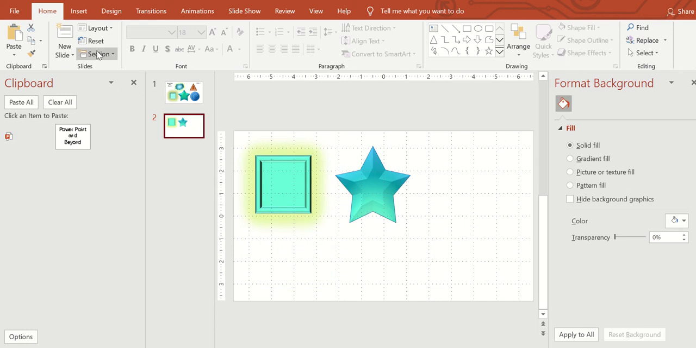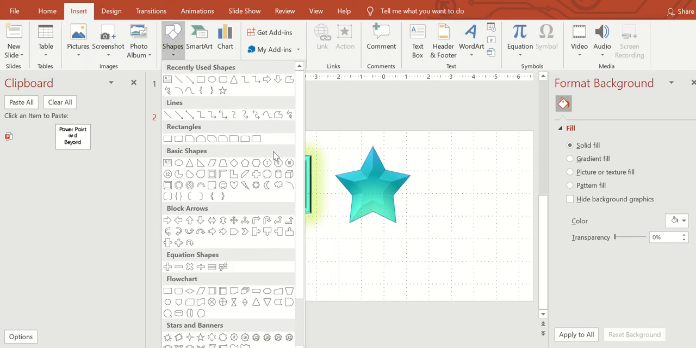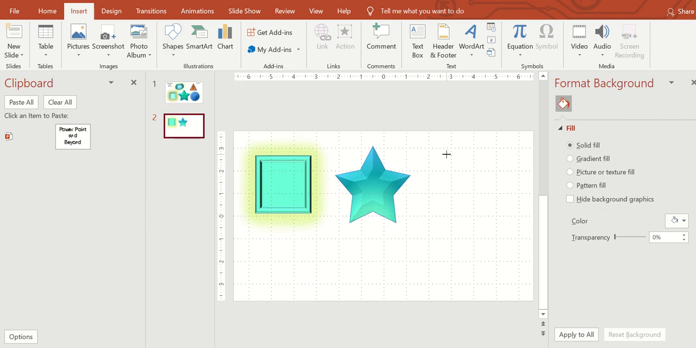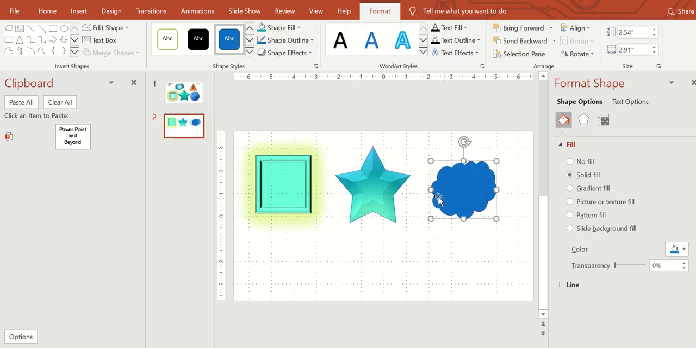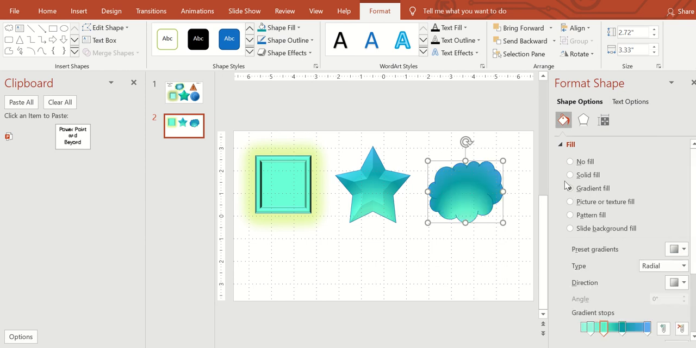The cloud one, come and insert, find the cloud. This one was my favorite to do. And I wanted the cloud to be a little bit blue. So I come over here, whoops, go to gradient. Gradient is in this bucket one. Okay, it took on the same thing that I did this star. So you can change it.